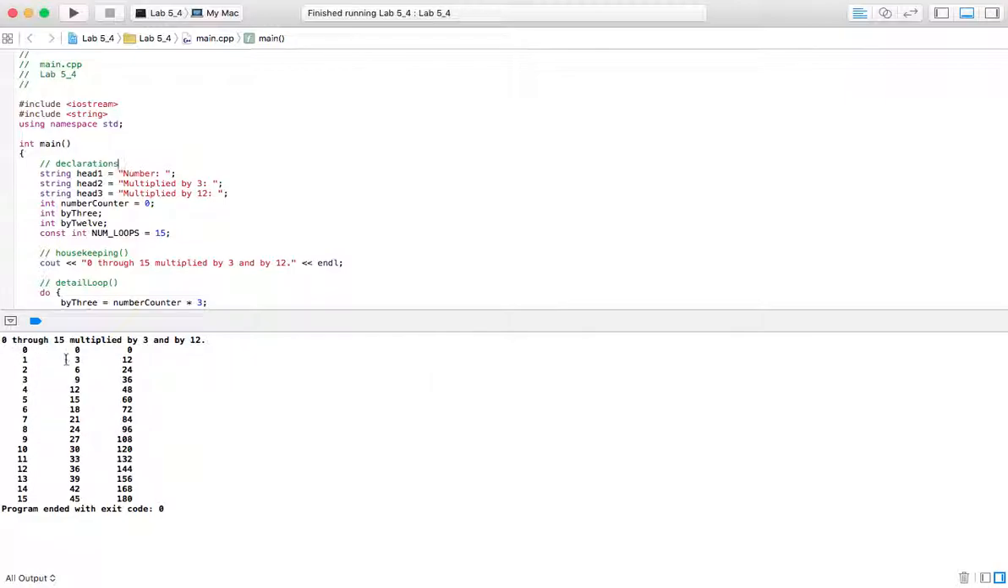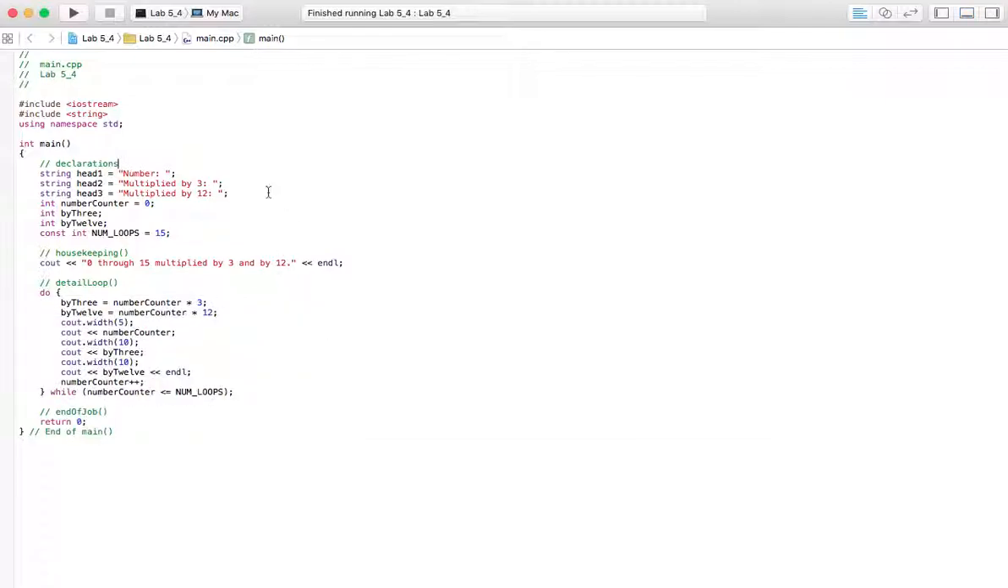See? No user inputs, it just does its thing. We've got the numbers here in this column. We've got their values multiplied by 3 and by 12 in this column. So that's about it for this problem. I don't see anything else where we have to do anything here.